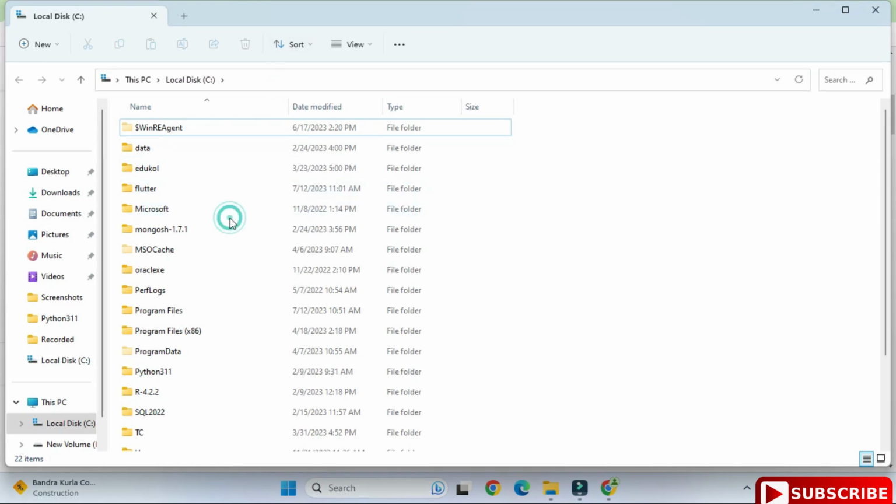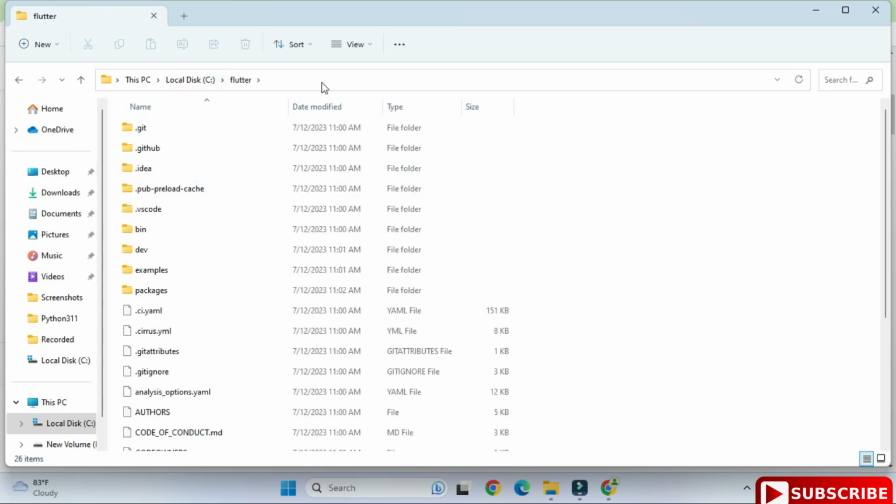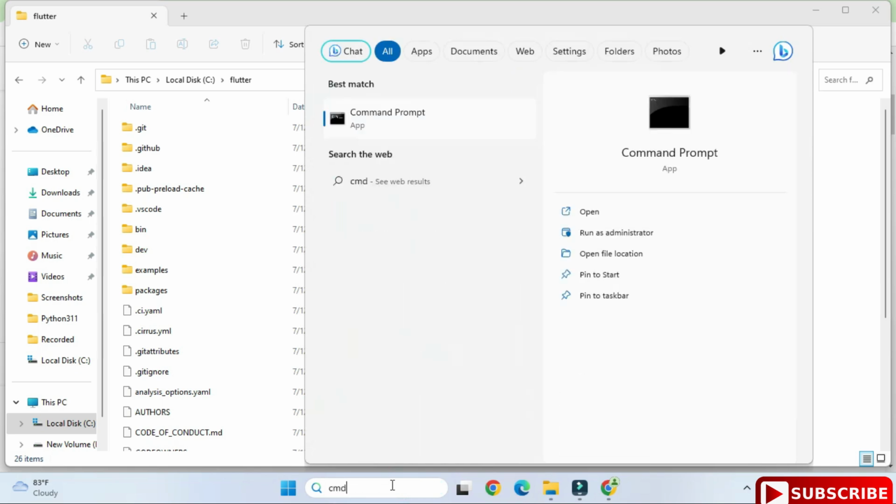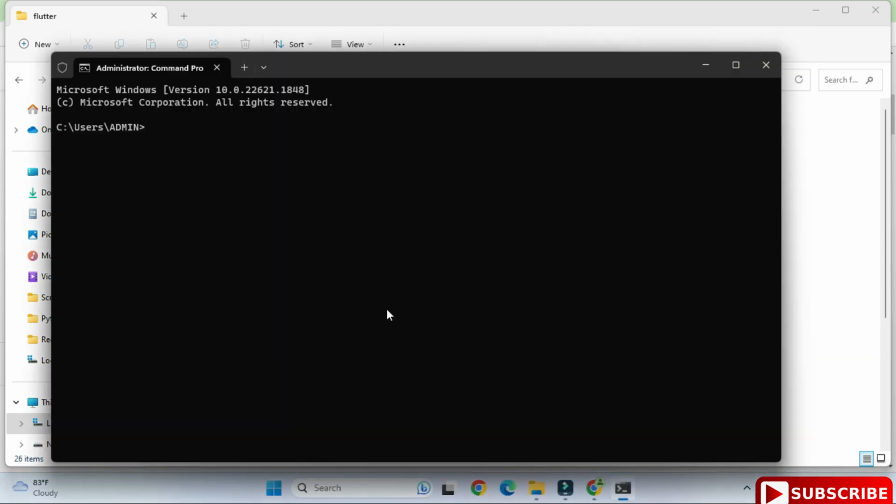Now the next step, step number 2, is that you have to set this path in the environment variable. Why set the path in the environment variable? Because we are going to use the command prompt, and if you don't set the path, then the Flutter command will not be recognized by your command prompt. To avoid that error, we will be setting the path. Here you can see I'm starting the command prompt and typing Flutter, and you can see I'm getting an error: Flutter is not recognized as an internal or external command.